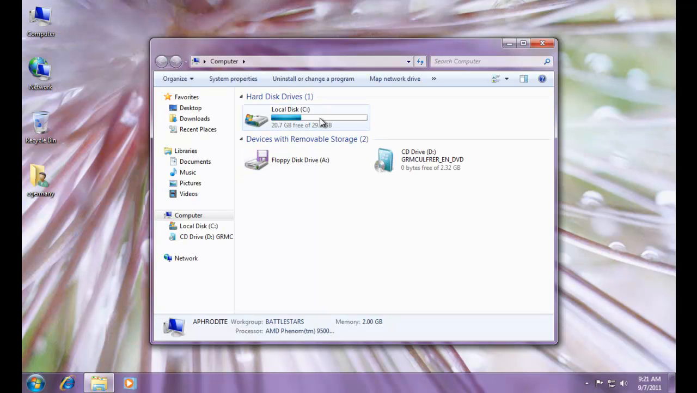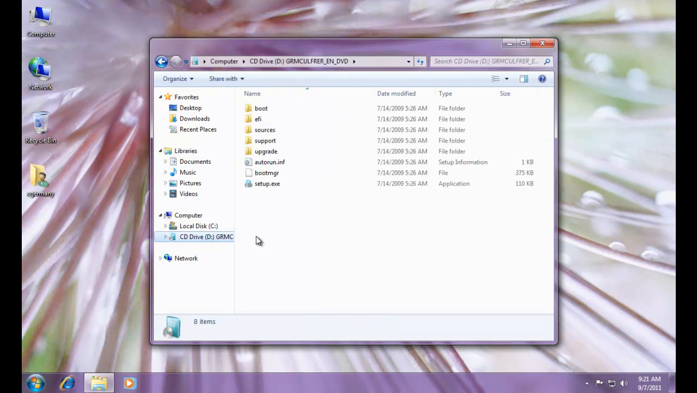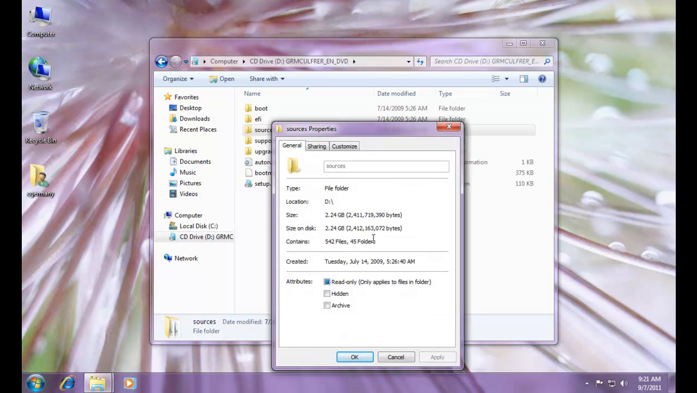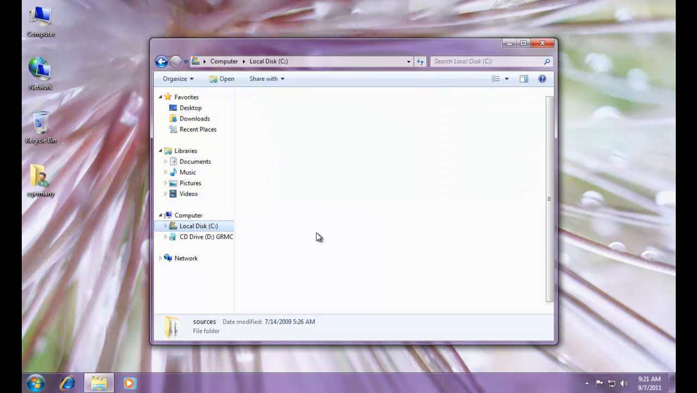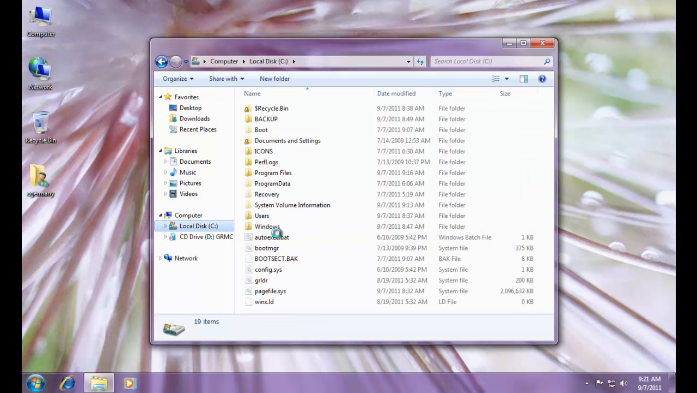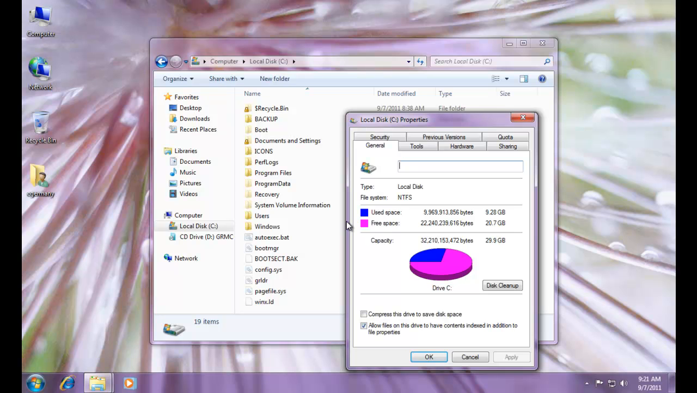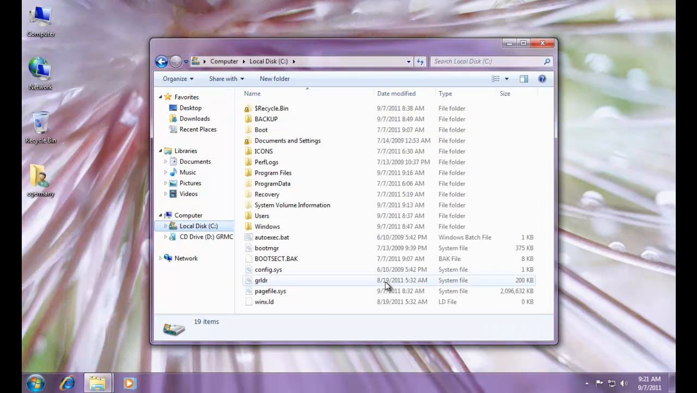So I'm going to do that. I'm just going to go here onto my Windows 7 DVD, and what I need is the sources folder. If you want to take a look at it, it's about 2.25 gigabytes. So we'd need at least that much free space. I'm going to copy in here. I don't have a lot of free space, but you want at least enough space for the source files and also to build an image file. So I'm going to go ahead and put that here.